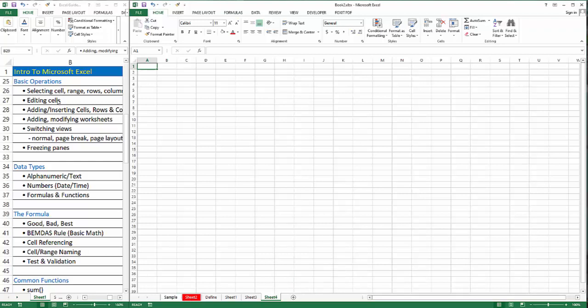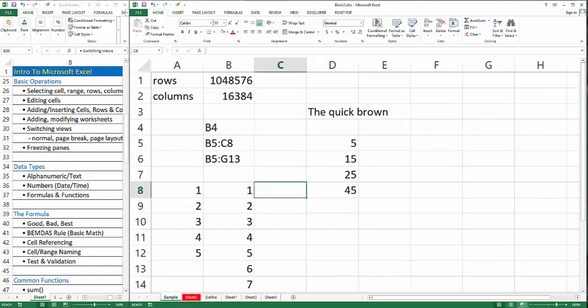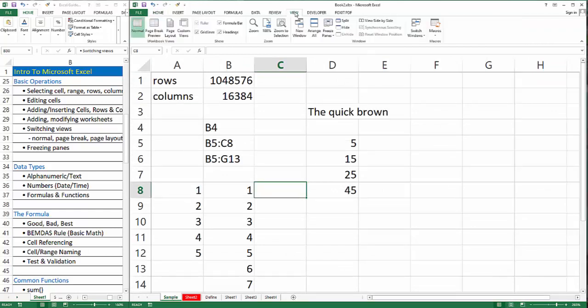So next is switching views. For the views, you can select multiple views under the status bar, or you can go to the view tab and then select the different views that you want.